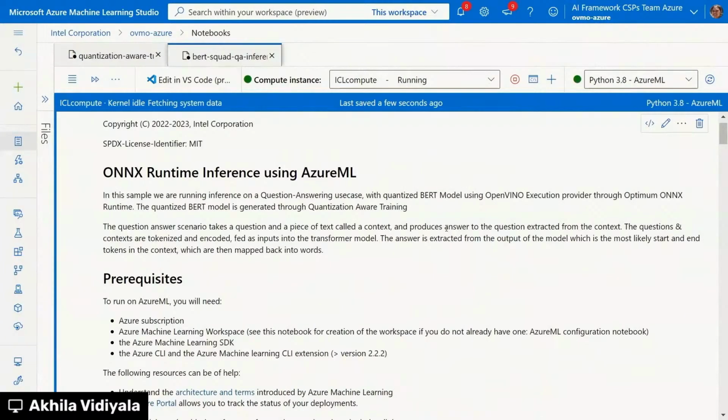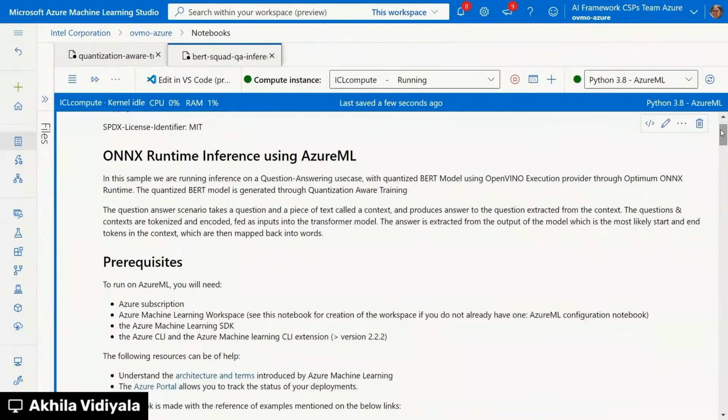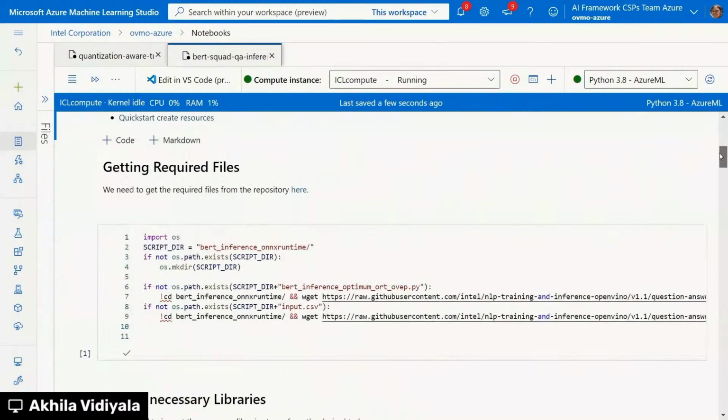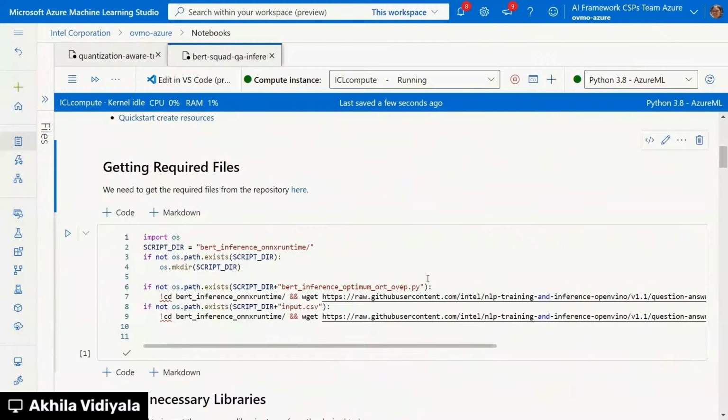This is another notebook that I was talking about with Azure ML, where we are doing inference using ONNX Runtime for the BERT model, and we are using OpenVINO as the execution provider. And these are the scripts that we are using: BERT inference Optimum ORT. Similarly to how we integrated OpenVINO into Optimum, ONNX Runtime is also integrated into the Optimum library. So if you're using just one library, you can run it through ONNX Runtime with the OpenVINO execution provider.